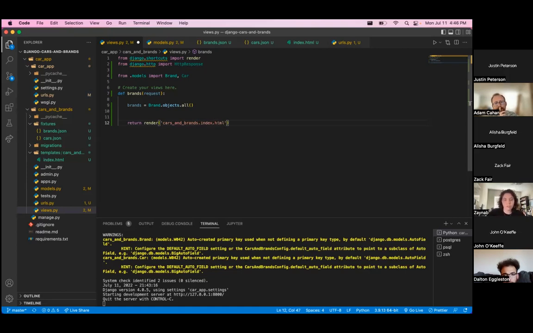Yep, except we just want a slash. Okay, and then in here we want... oh, because it's nested, that's why we have this folder. Because it's accessing templates in general when it's rendering, and then you're telling it to go to the cars and brands folder and then index inside of it. Nice. Okay, that makes sense.